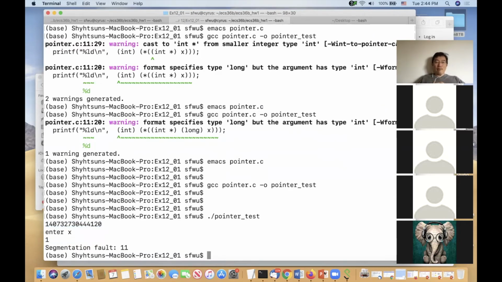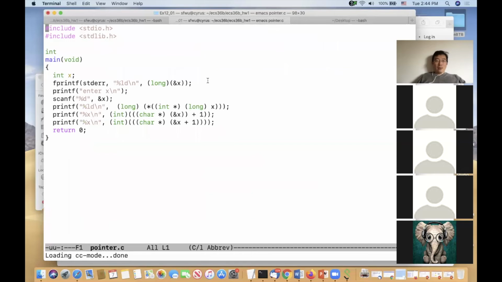You see, segmentation fault. Why is this? Because in the code, I try to use this x, this 1, as an address, and I try to modify that address. If address 1 in memory is a privileged area for the operating system kernel, then when I try to do that, the kernel will detect that I'm trying to modify something very protected. So that's why it doesn't allow you to do that.